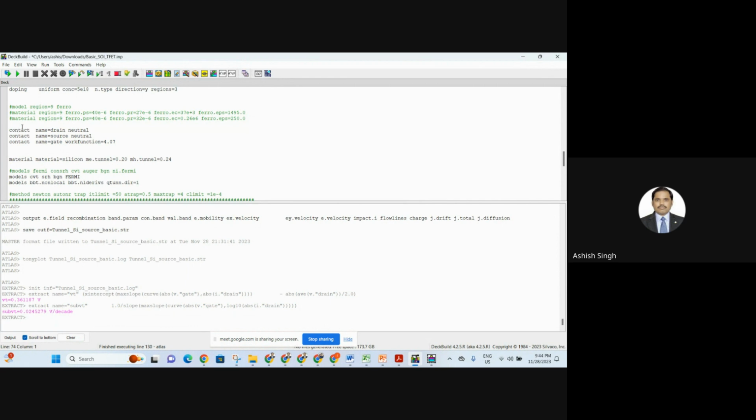Now, in my whole device, I am using silicon semiconductor only. I am not using other semiconductors like germanium, gallium arsenide, gallium antimonide, or indium phosphide, or whatever. I am not using those materials, so no need to define them. I am using silicon, so only define silicon. You have to define that material.